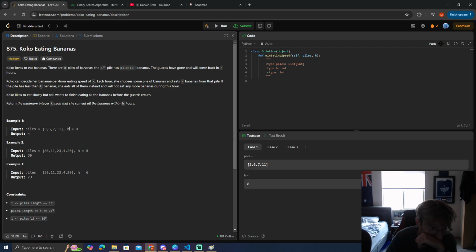She has H hours to come back in. There's 8 hours she can eat. Okay, right. So she has 8 hours, and we're trying to find K. Return the minimum integer K such that she can eat all the bananas within H hours. Okay, so she has to eat 4 bananas every hour for 8 hours to achieve this.